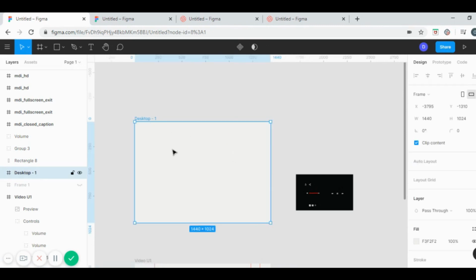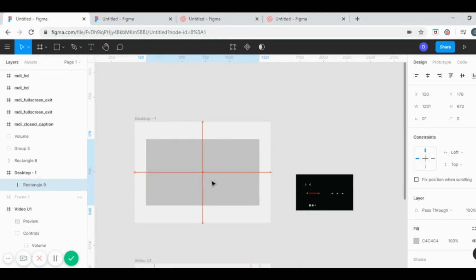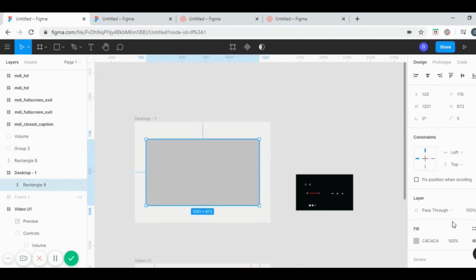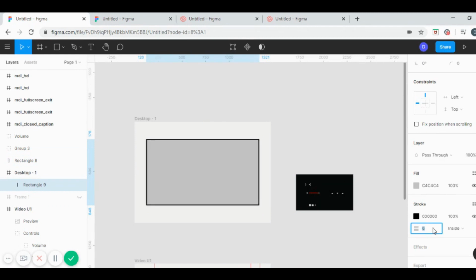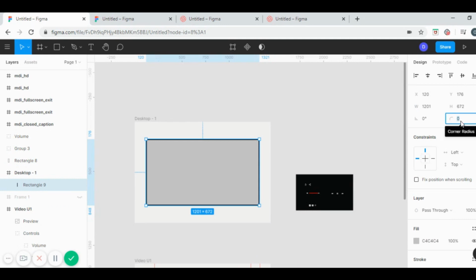Now that I have a frame, I want to draw my device. I'm going to use a rectangle by choosing the rectangle tool. I'm going to put it in nicely. So this is a rectangle. This doesn't look much like a device, but I'll add a stroke and increase the thickness to about 8 and give it a border radius of 50.